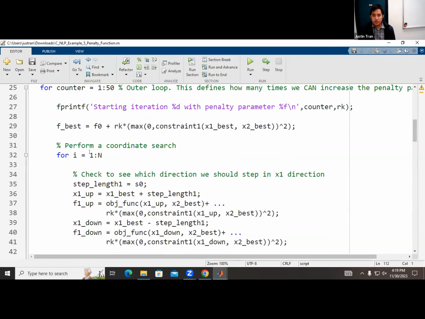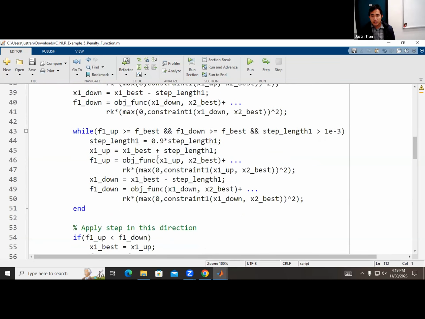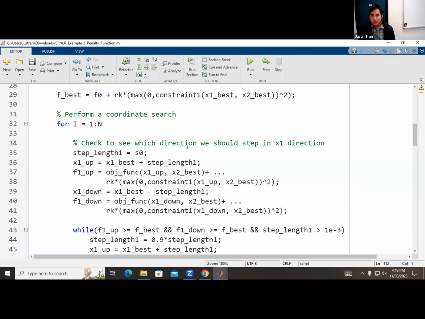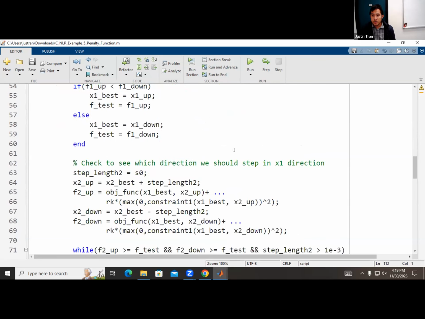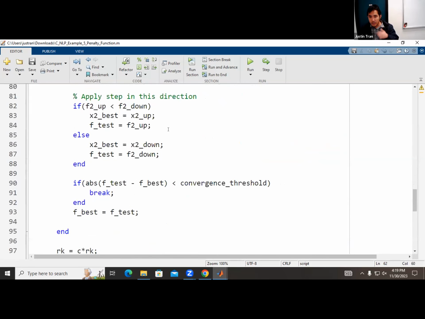Our inner loop here is our coordinate search. This is pretty standard coordinate search, so I'm not going to go into it. The main thing is that you have to determine the step size. We have to do it twice: we step in the x1 direction and then the x2 direction. This should be x2. Then we repeat that, and we end up with an optimal value.